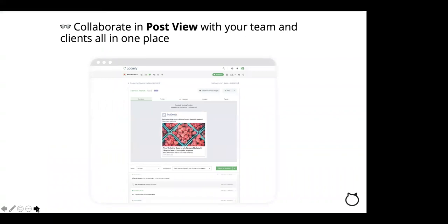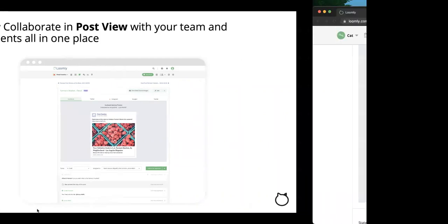We offer a collaborative review and approval with end-to-end post history in our post view, which can be done in one place with your team and clients. You can preview the post, duplicate posts, assign one or multiple collaborators, update post status, reply to your collaborators, and view the published post link.